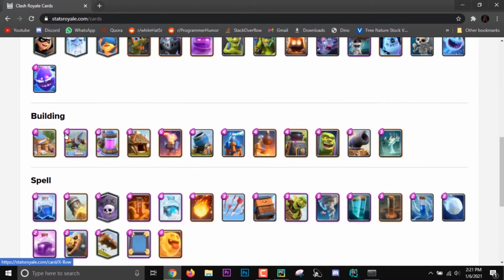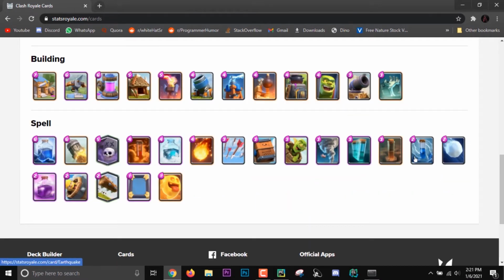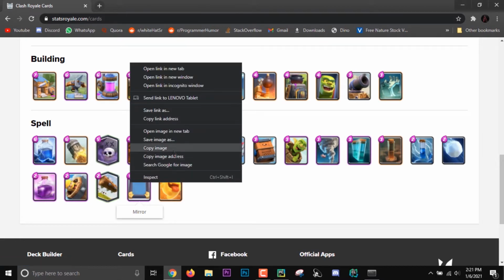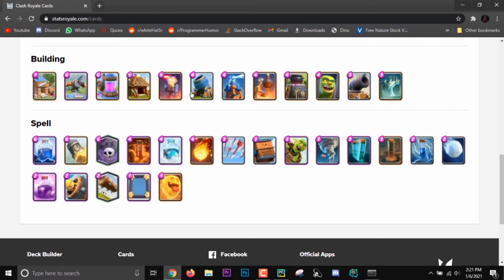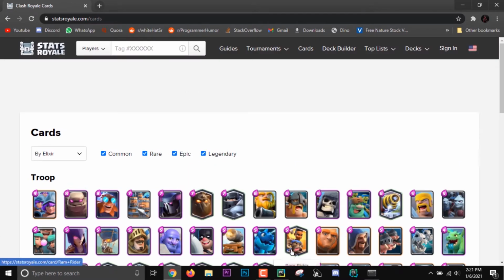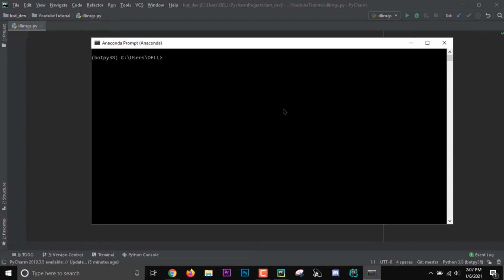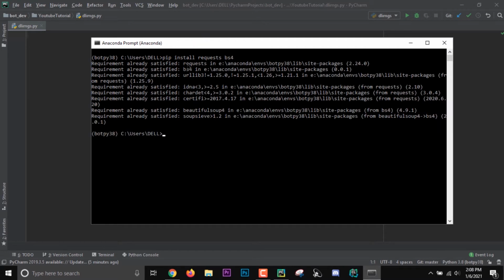Hello guys, I'm Silvershade and today I'm going to show you how you can download all the images from a website like this. If I open one image in a new tab, you can see it's a PNG image file. For this we're going to use requests and beautifulsoup. To install them, if you don't have them, just do pip install requests bs4. I already have them installed, so I'm getting an output like this.